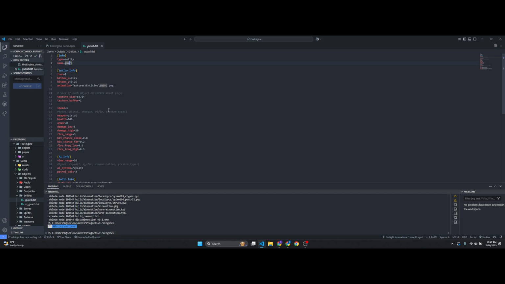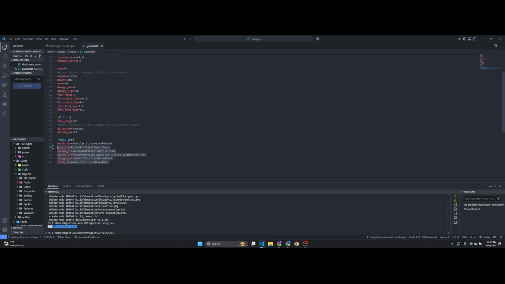Same thing, if I were to change anything in here, like for example the animation path, it would reflect in the game. I can change the damage. I can change the hitbox size. I can change how frequently it shoots, how much damage it does, the health, how far it can see, how long it waits to go onto each patrol, and you can change the sounds. You can do a lot, pretty much.